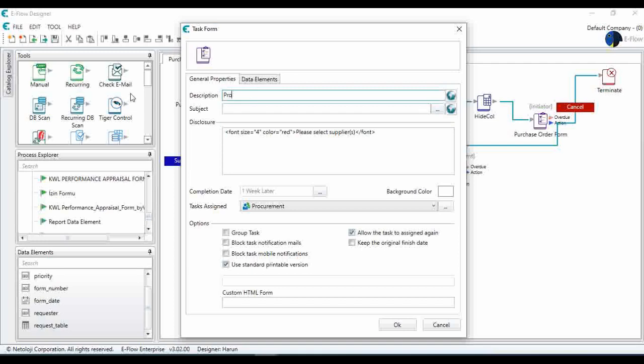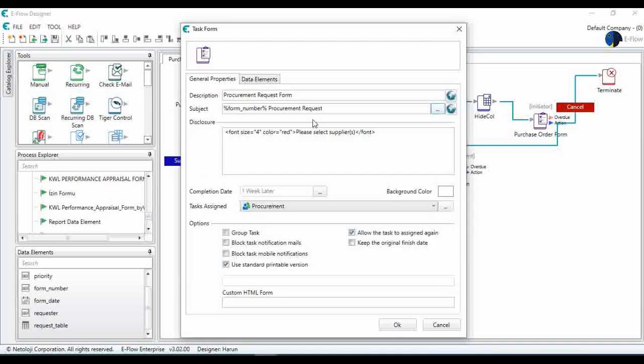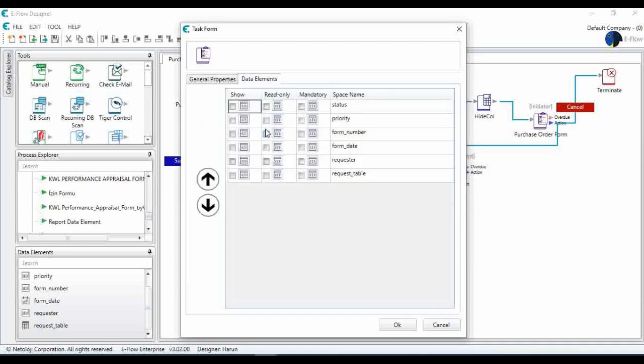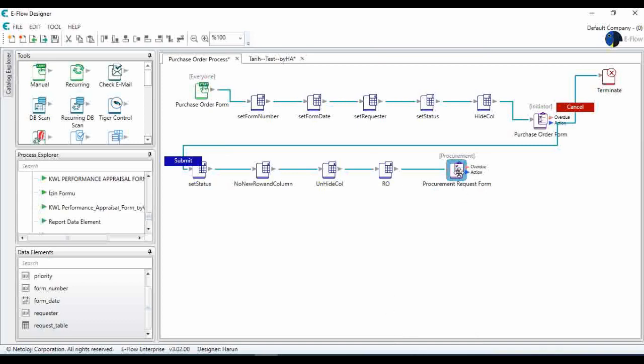So it will be procurement request form, and the subject can be form number, procurement request. Okay, and from the data elements, okay, let's select the form number read only, form date read only, request read only, but the request table will be entered.